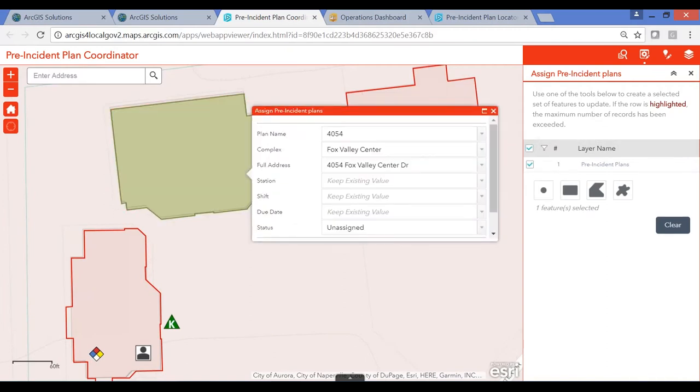As I select this particular building and assign it to a particular station and shift crew, you can see that it's already got the full address, which came along with the information from the building. Now I can simply select off the list, if I have a list, of what station I want. So I can select station 7, and perhaps I want to assign this one to station A to keep it consistent. And then I can say a date.